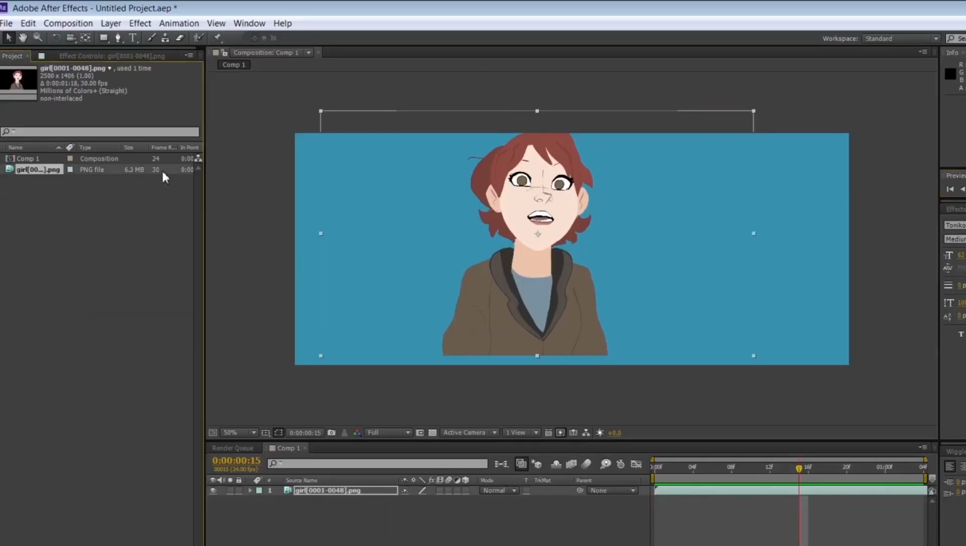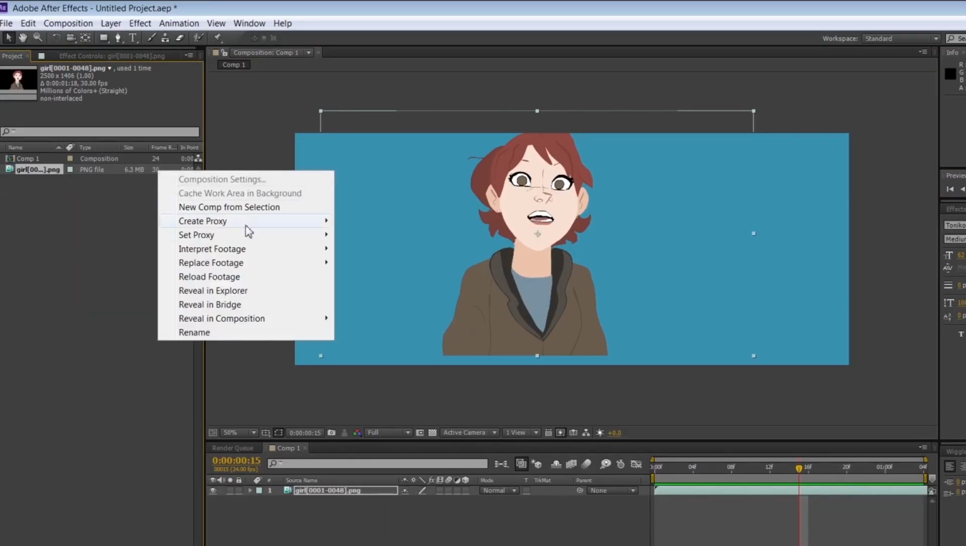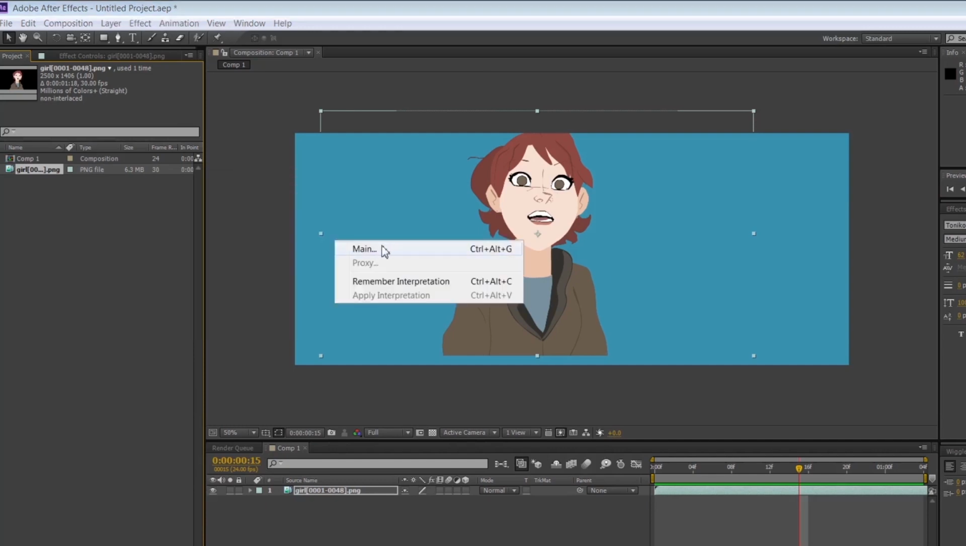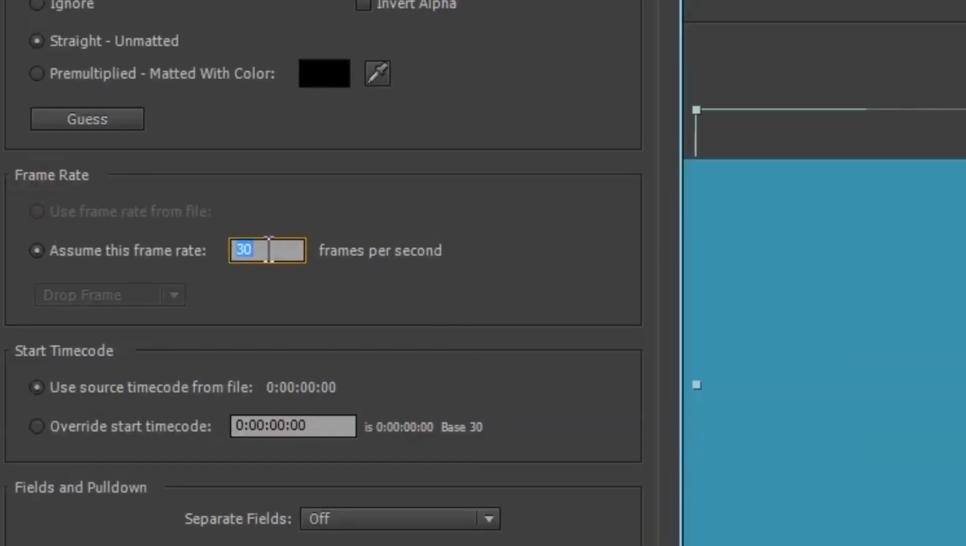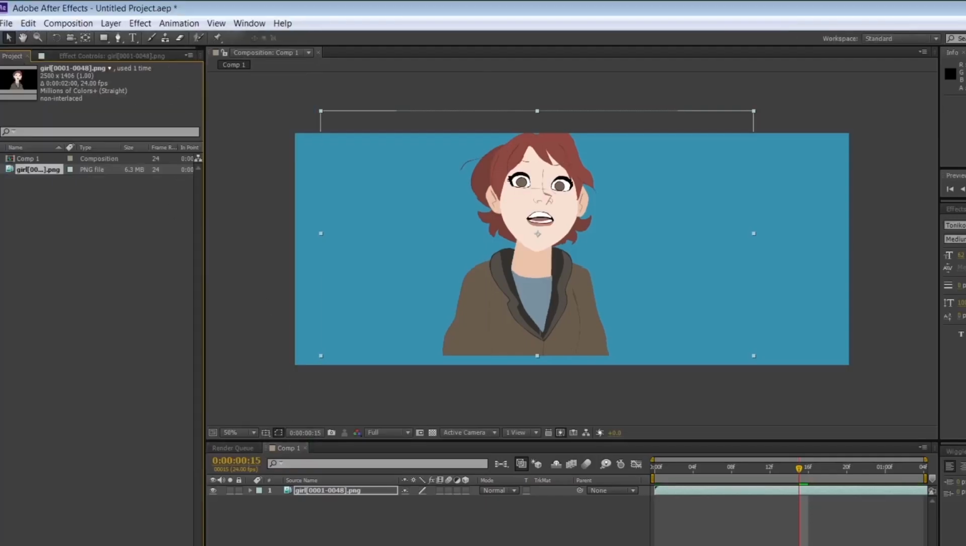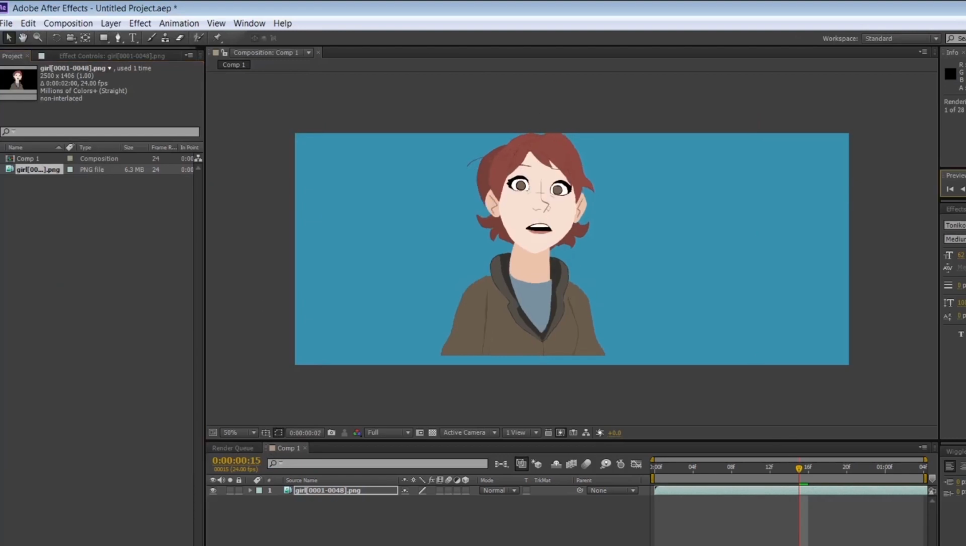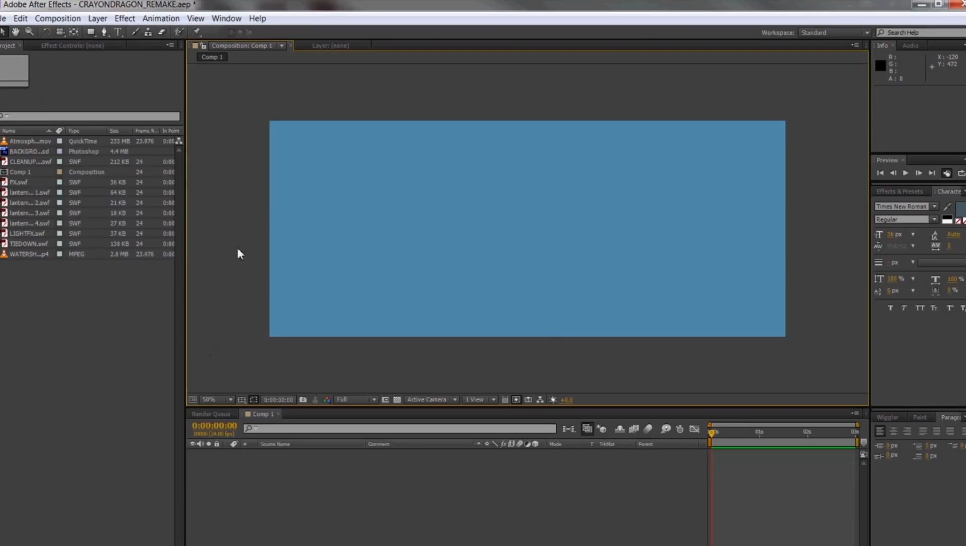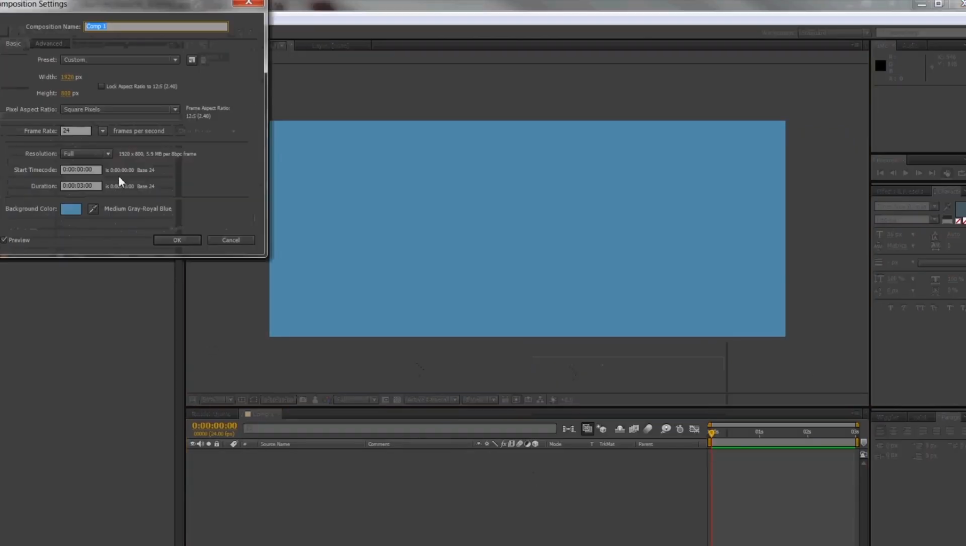So you right click on the file, interpret footage, and click main. A new window will pop up, and if you look at the assumed frame rate, change it from 30 to 24. Click OK and see if the file plays correctly. It's a good idea to have your main project and your files have the same frame rates per second to avoid confusion. Now we have all our files set, we can finally polish our poo-poo.